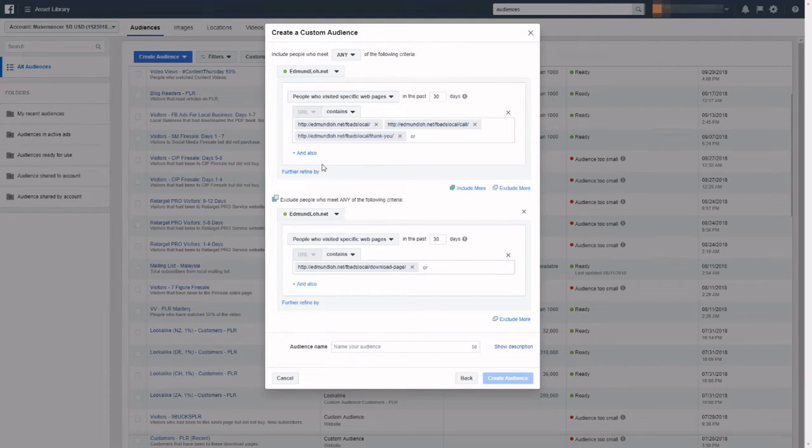I'm not going to do too much here. That's how easy it is. Okay, and once you get better, then you can start exploring the other features and options, which I'll talk more about in the advanced retargeting method only when you're ready.